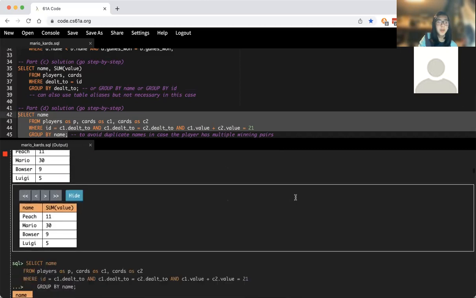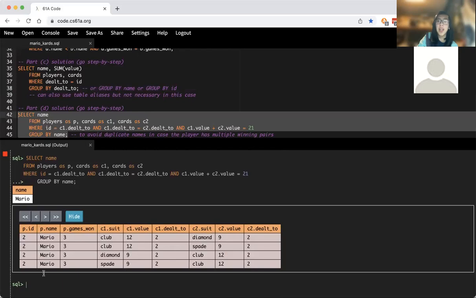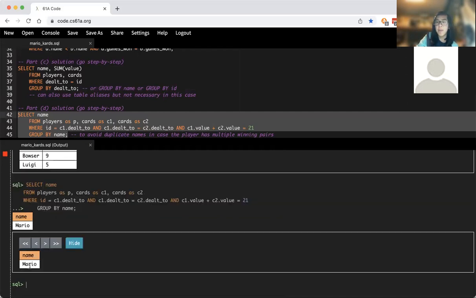Okay, cool. And then as SQL does, it gets rid of all of the rows that we don't want based on the where clause. And then finally, we group the results by the player name, which is Mario, right? Because we don't want to have Mario, Mario, Mario, Mario. We only want his name once, because he might have multiple winning pairs, which is the case here. And so finally, we output Mario. Right, I hope that was helpful, and that's how you solve problem 10, Mario Karts.